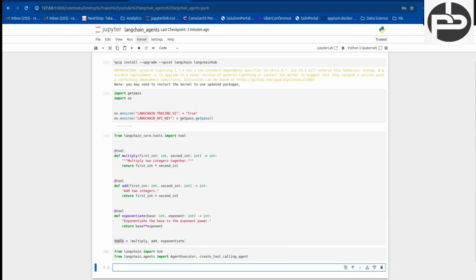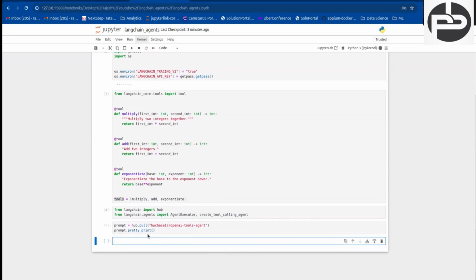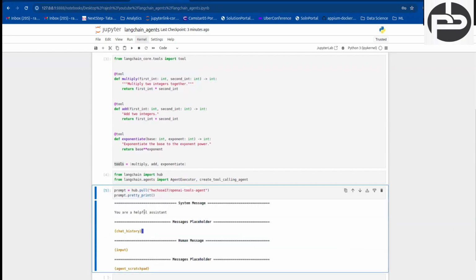Next, now we are going to get the prompt. Let's suppose we have to define some system level prompt, user level prompt, all those things. So inside of Langchain hub, we already have some prompt. I just wanted to show you. It's very good. Let me run this. And you can see: you are a helpful assistant, and you can change that as well.